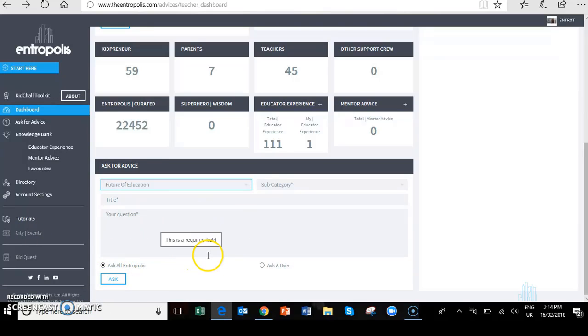So those are all the features of your dashboard. If you would like to see more tutorials for other areas of the Kidpreneur area, of the Entropolis area, just click the tutorials icon.